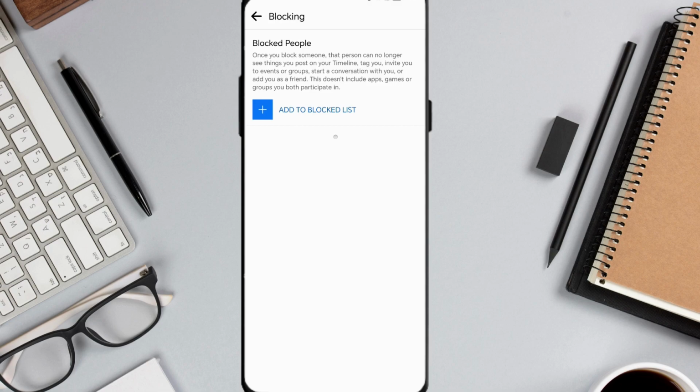Remember, if you want to block the same account again, you'll need to wait for 48 hours before you can do it. And there you have it.